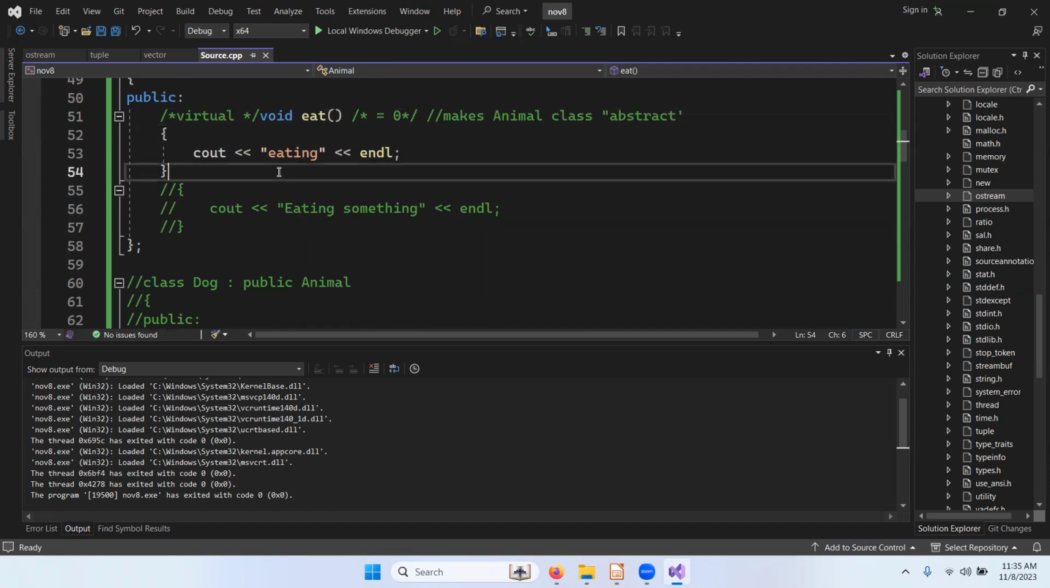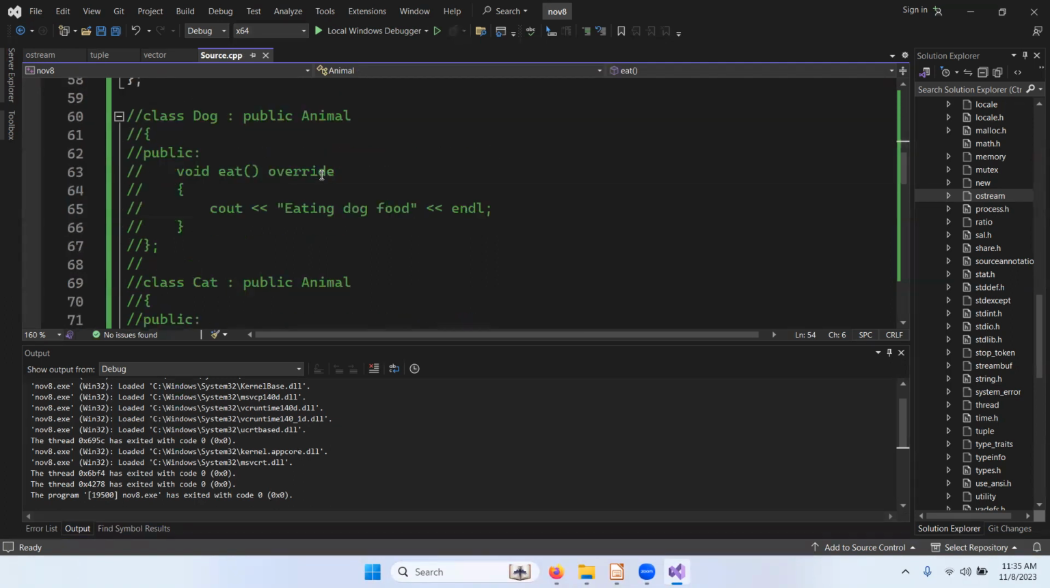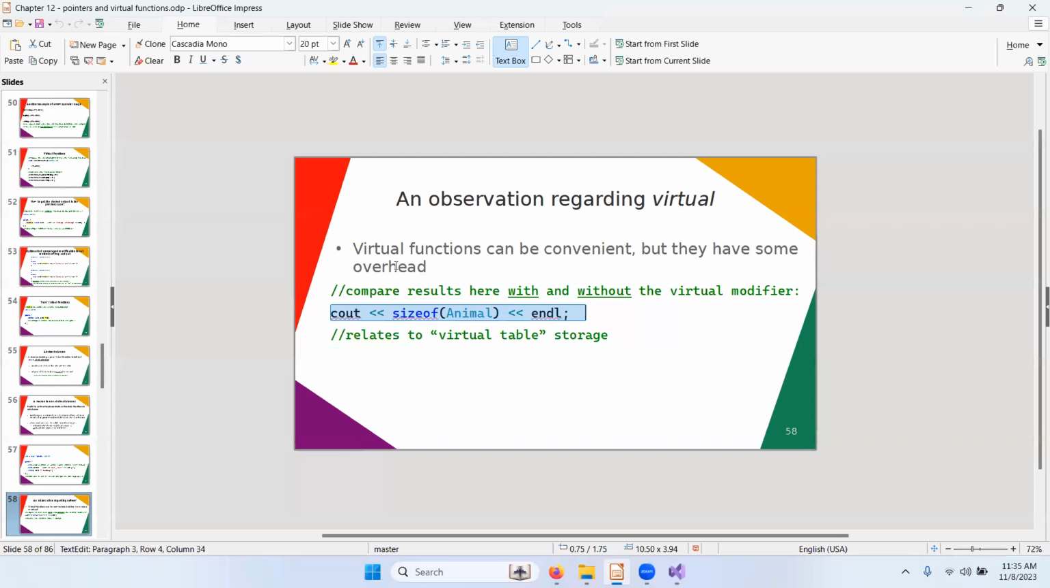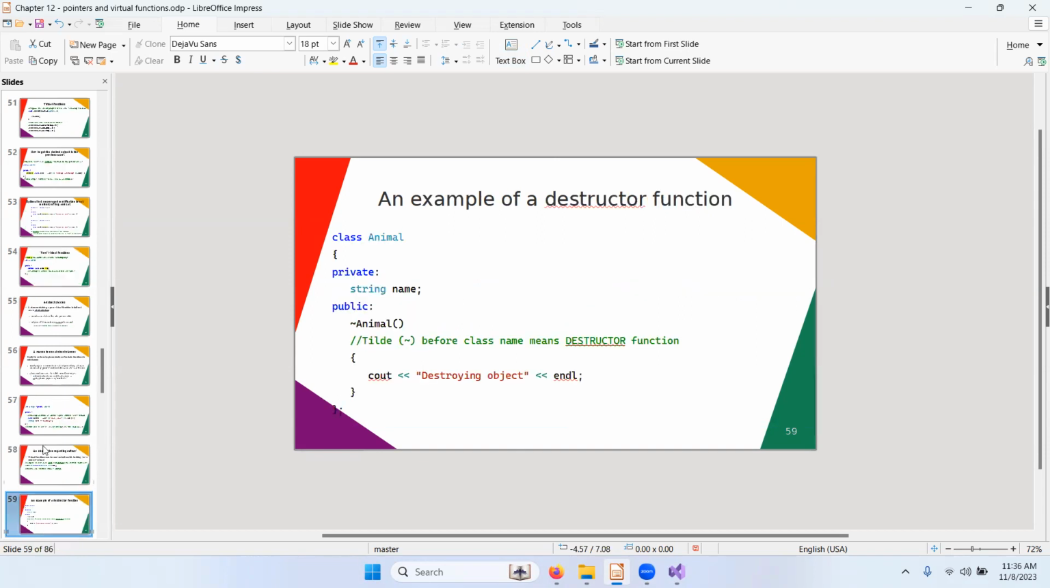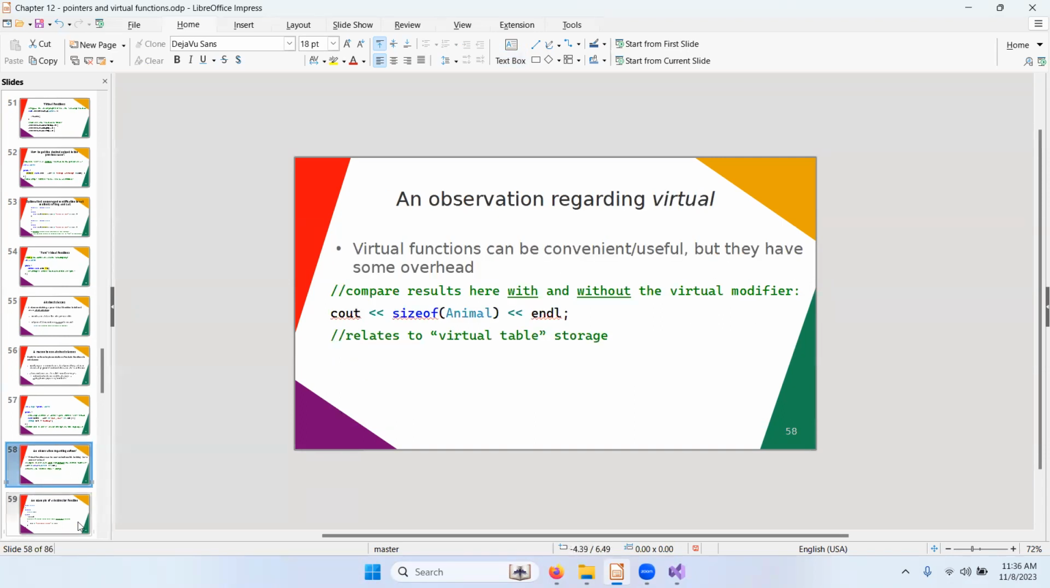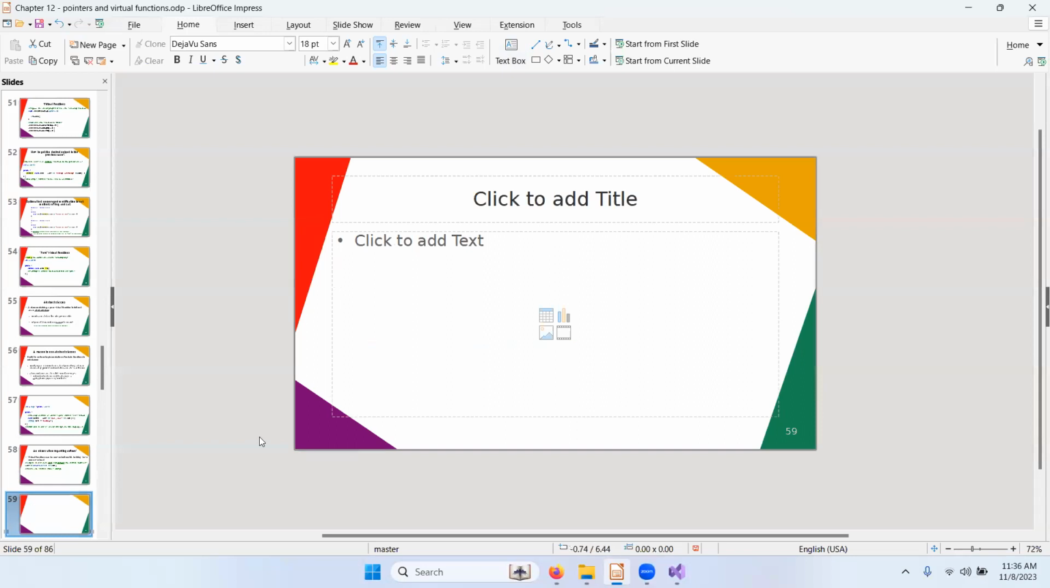Anyways, it's just a thing that you might be aware of. Virtual functions can be convenient or useful, but they have some overhead, based on what we just saw, which was only one example. So you should look into this on your own if you're interested. There's a thing called a virtual table, so we won't get into detail on that, but it's fairly likely you'll see this word again. Okay, we'll get into destructors next time in the next video, but that's it for now.